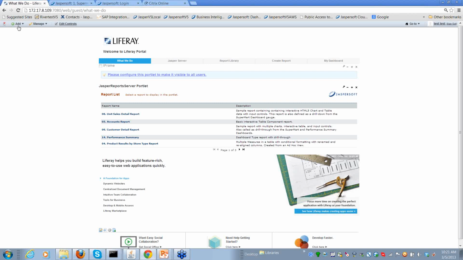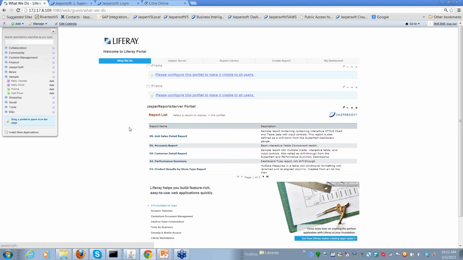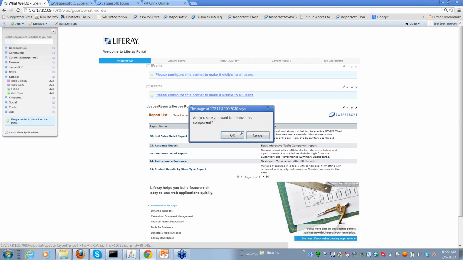For example, here, once I installed this Jasper Portlets, it was showing up in one of the application add panels inside the Liferay. And if I wanted to use iFrame, I can just go into Add iFrame. So I'll add 2, and then you can add a few more if you like. So I'm going to remove one.